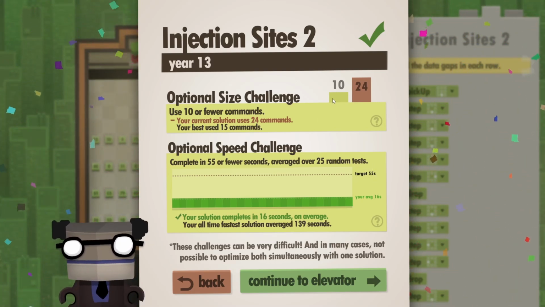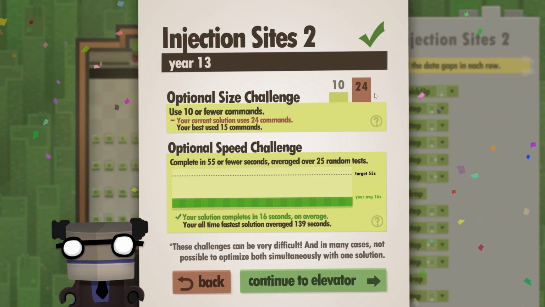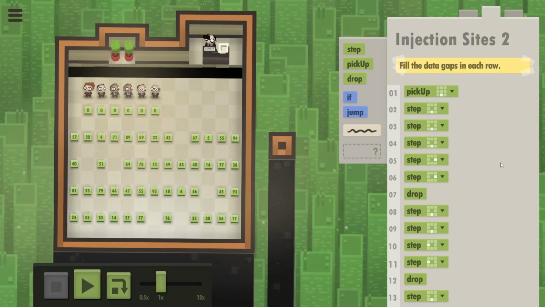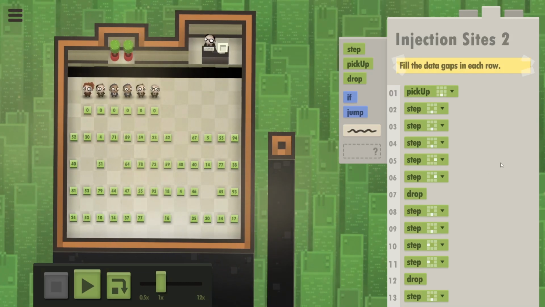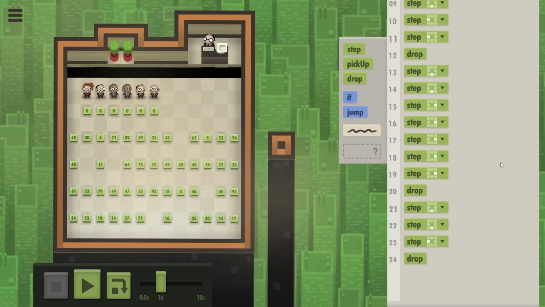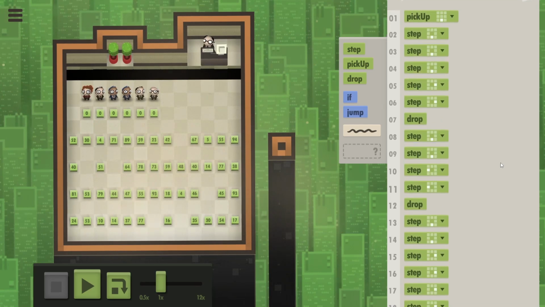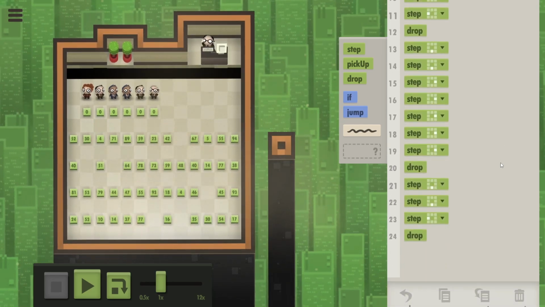And now it's about size. So use 10 commands only. I've used 24. Honestly, I wanted to make a joke about how shit I am at coding. But look at this. Just the fact that I've done it first try is incredible.